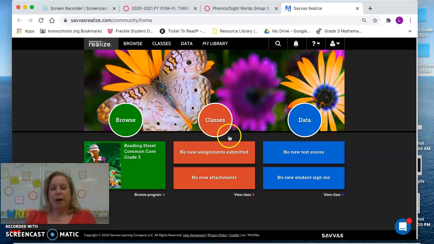All right, so we have a browse, a classes, and a data button. Okay, and what students would be using the red button for is material that you need to find to read, like either that leveled reader or the story of the week that we're reading. And we would go to the blue data button for our reading test. So we're going to click on the red button first so that we can find our leveled reader.